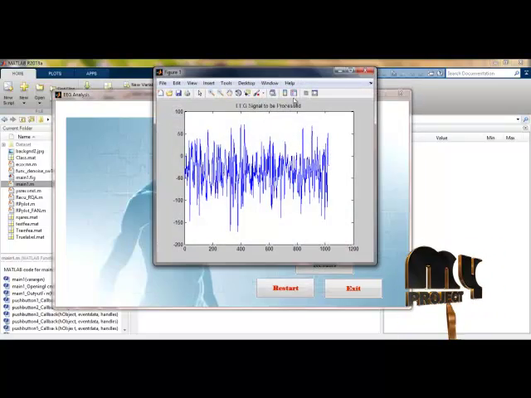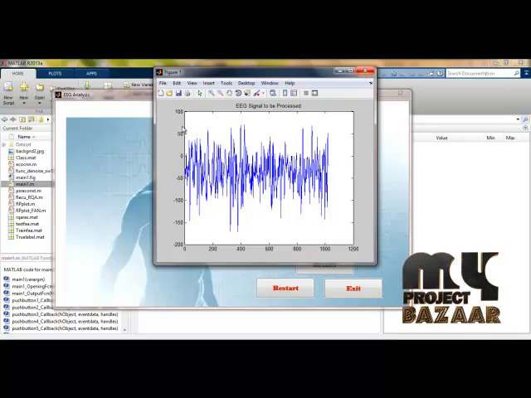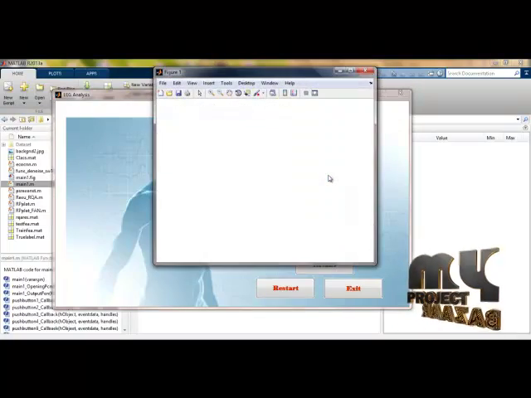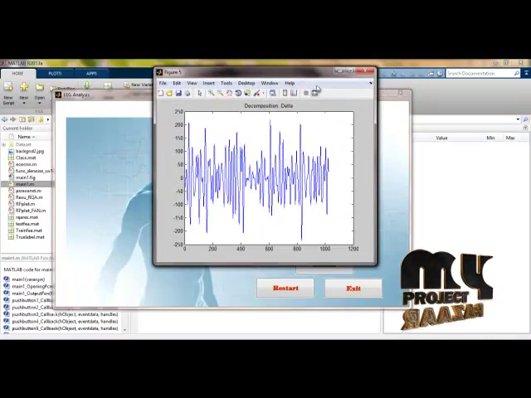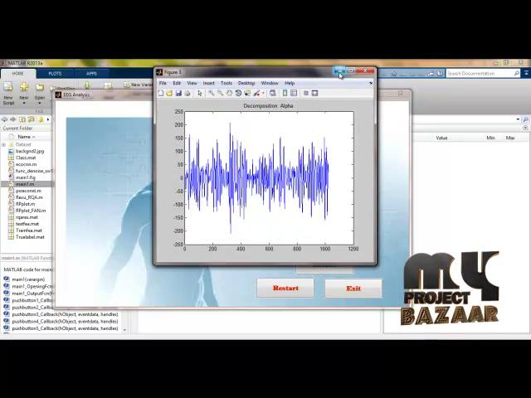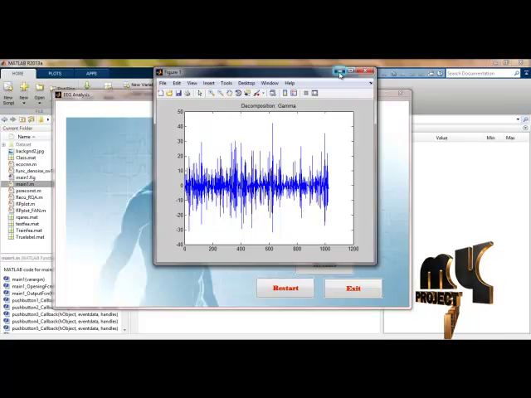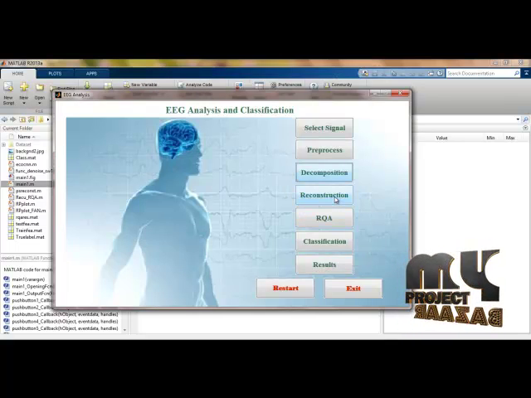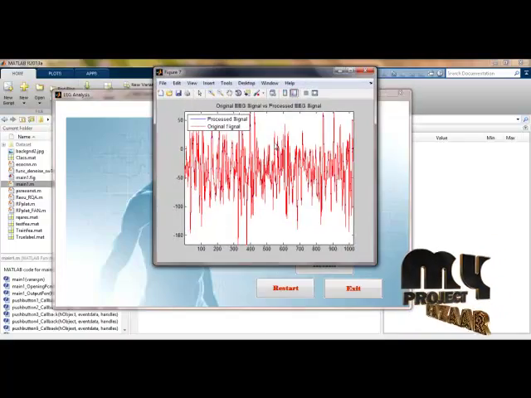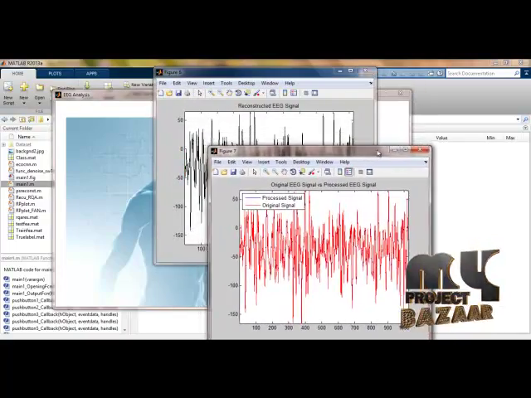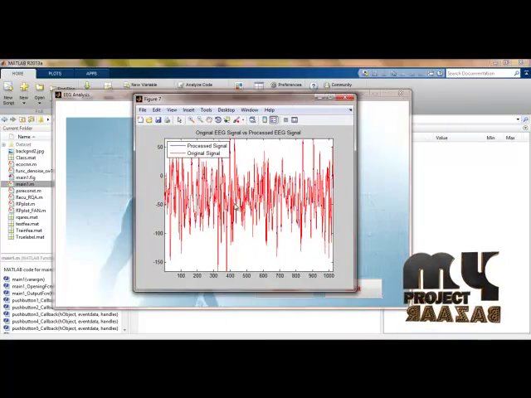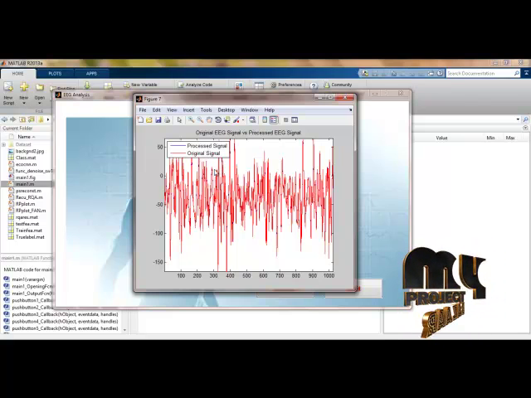Then pre-processing. In pre-processing, the signal to be processed is made ready because here we do normalization, and then it is decomposed. As we already discussed, the decomposition levels are delta, theta, alpha, beta and gamma. These are the decomposed signals, and we have to reconstruct the decomposed signals. You can see the difference between the reconstructed signals and the original. This is the reconstructed EEG, and let's see the difference between original and processed signal.